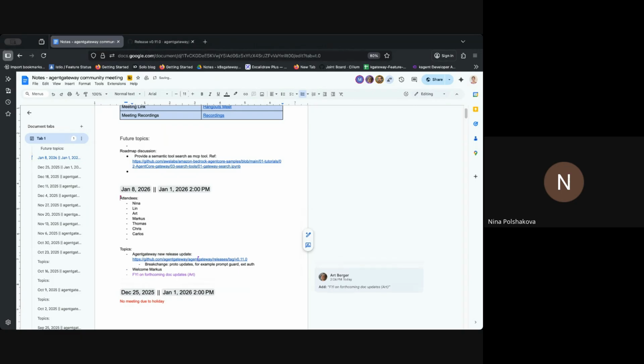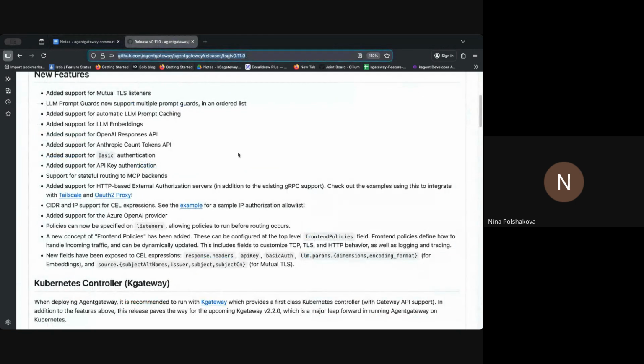And then I think the last one was the listener config settings have been moved to the front-end policies. So this again aligns nicer with the Gateway API style policies.